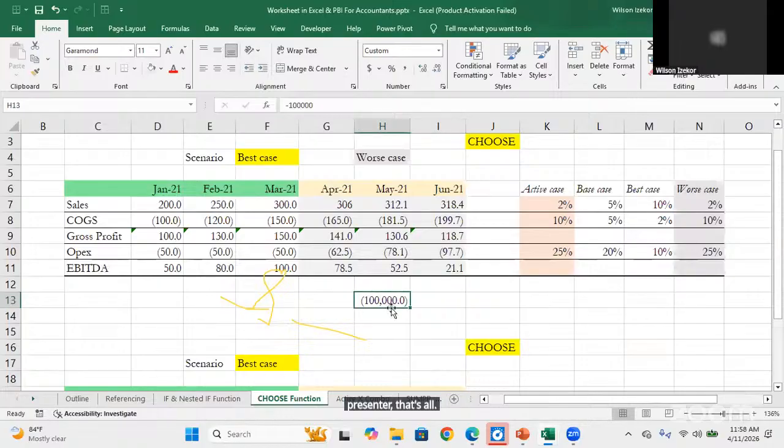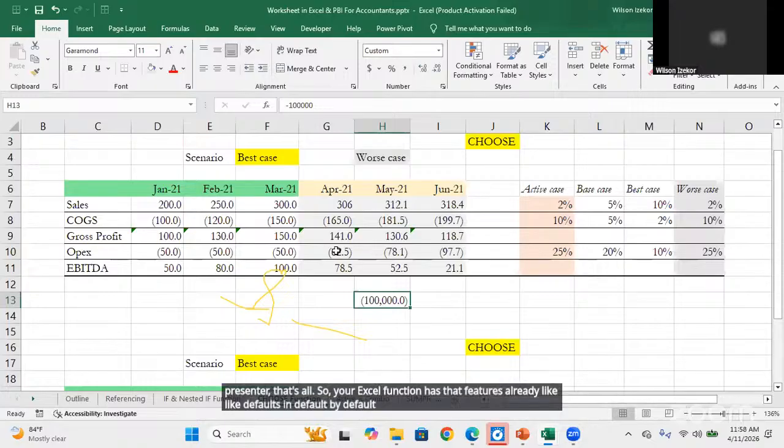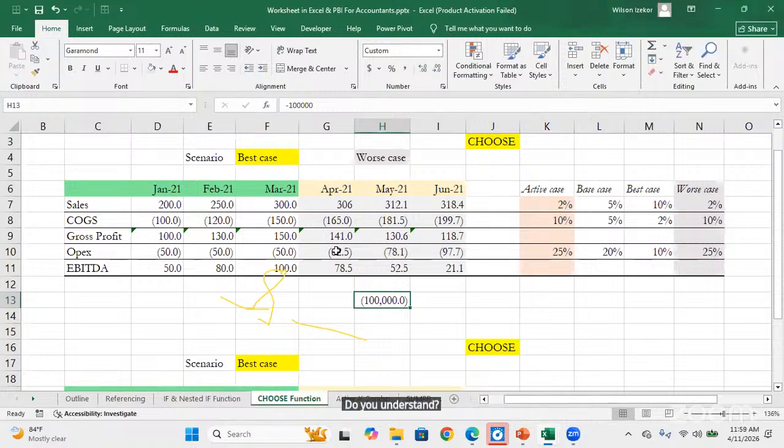So your Excel has those features already, by default. I'm just saying that sometimes you may need to type it out. Do you understand? Yes, sir.